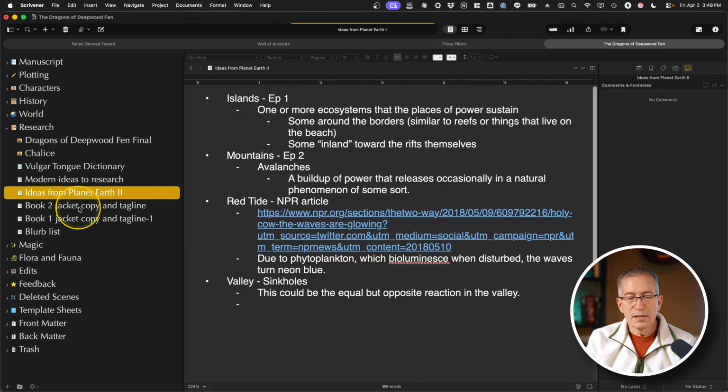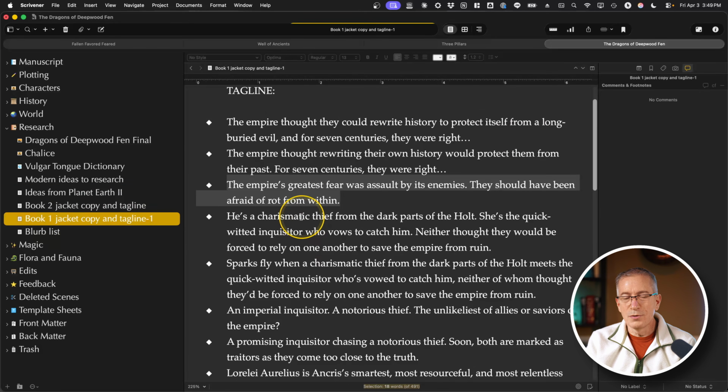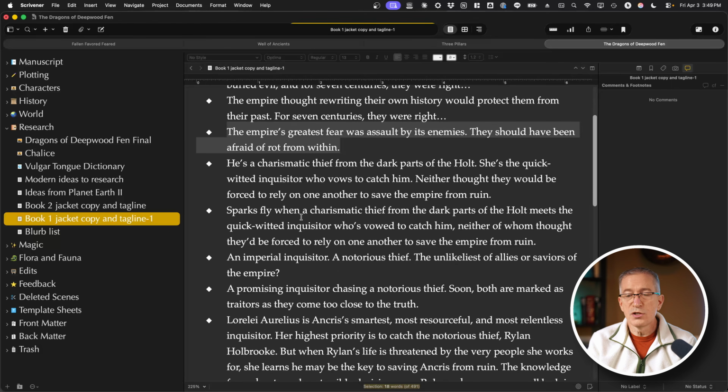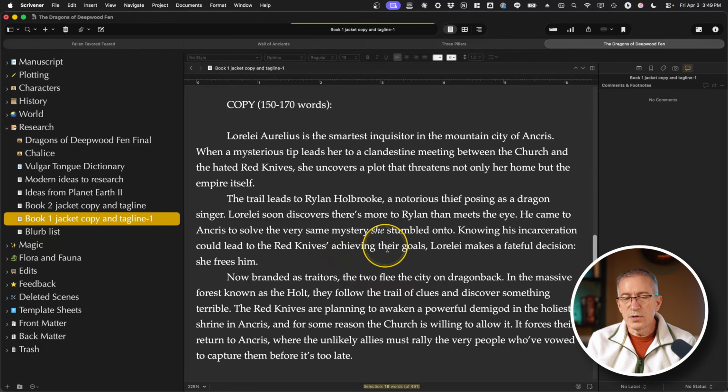I might have things like the jacket copy, which I help to develop sometimes for my books. Here's book 1, for example. I wanted to get a tagline that the publisher might put on the front of the cover or perhaps the back to entice readers to look at it. And then I had the copy. And so here's an example of me taking a stab at the copy. Then I sent it to my publisher, and we went back and forth on getting that ready for publication for the actual book jacket. So anything that you want to put in here, you can.